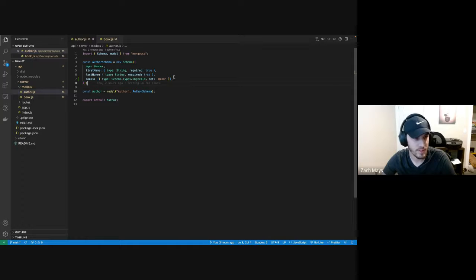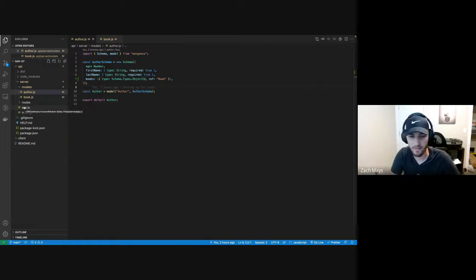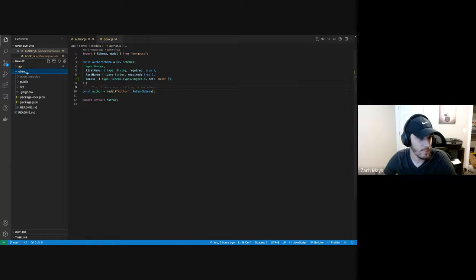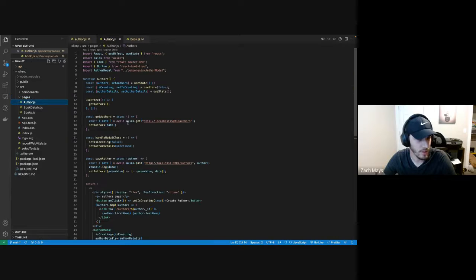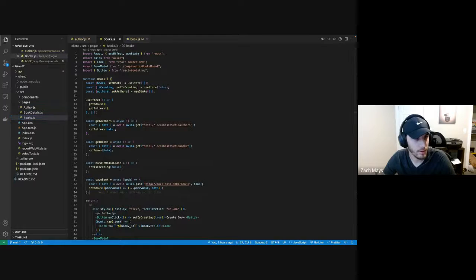Okay, so now that we have the schema set up, we can look at going to the front end and setting up creating a book and selecting an author that already exists, and then we'll work on saving that to the back end. So let's close all this API stuff, go back into the server, into the client, and we'll go to pages and author. Okay, not author, we'll go to book. So in this book page, I've already gone ahead and just fetched the authors.